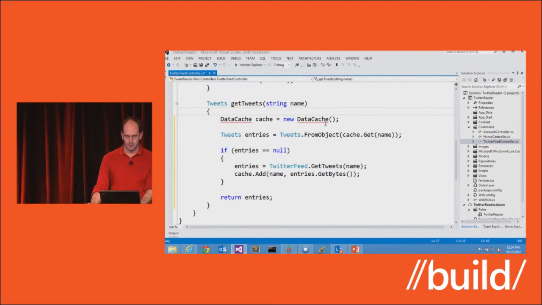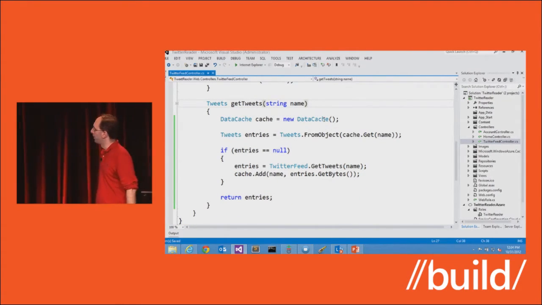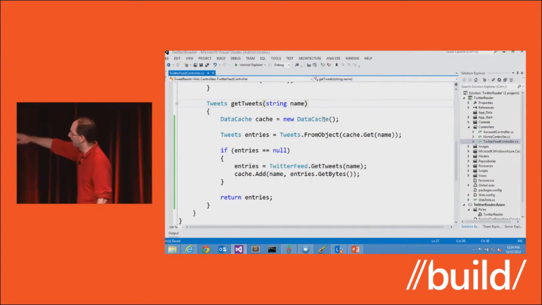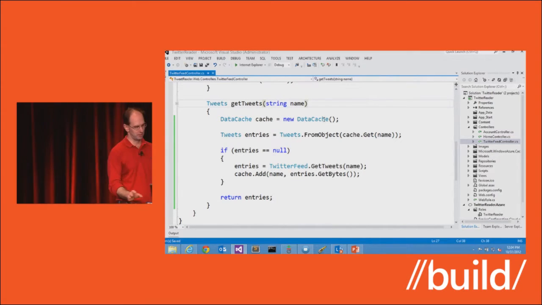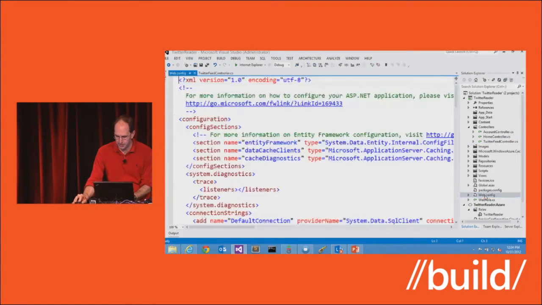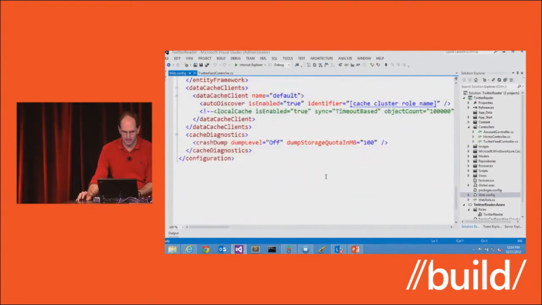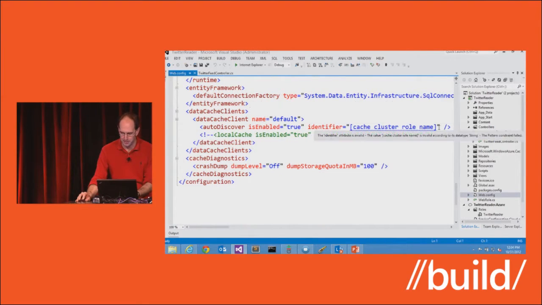All this is going to do is create our cache object model and check whether the tweet's already there. If it's not, I go get the tweet, add it to the cache, and return it. So it's a very simple change. And then last but not least, I'm going to go into my web.config file, where enabling caching on this app automatically added this code into my config file.